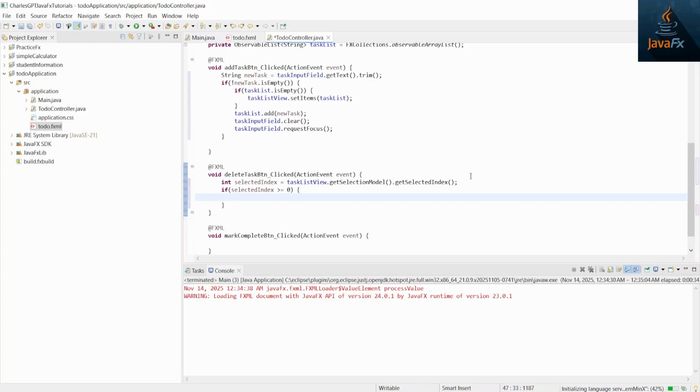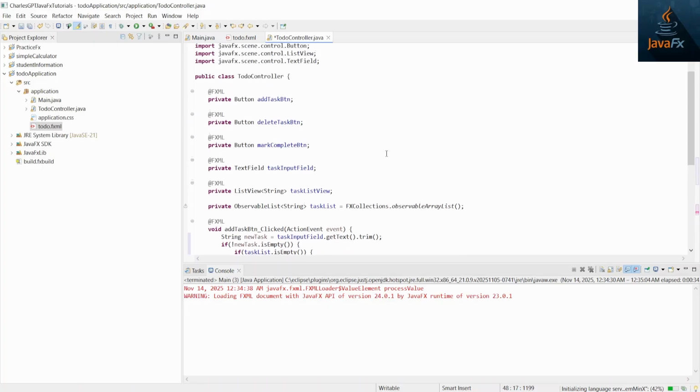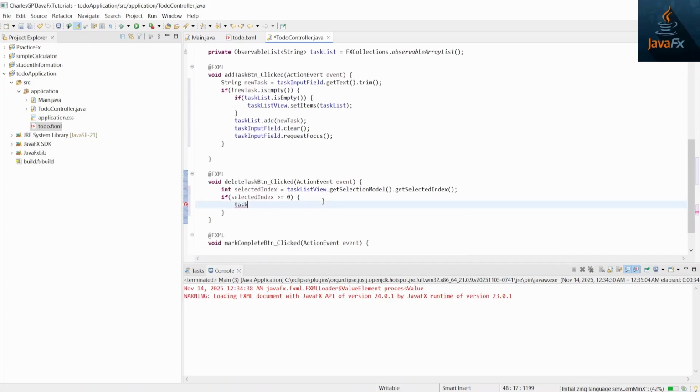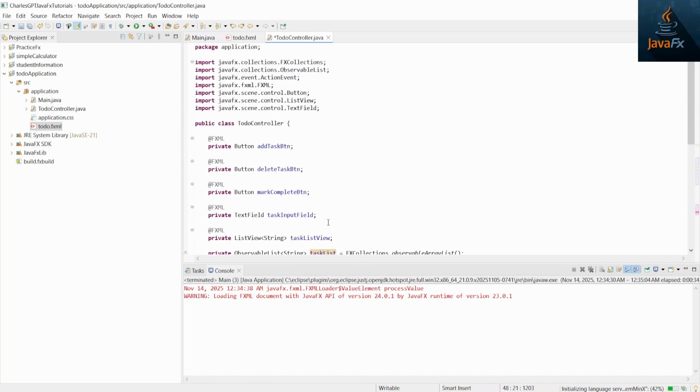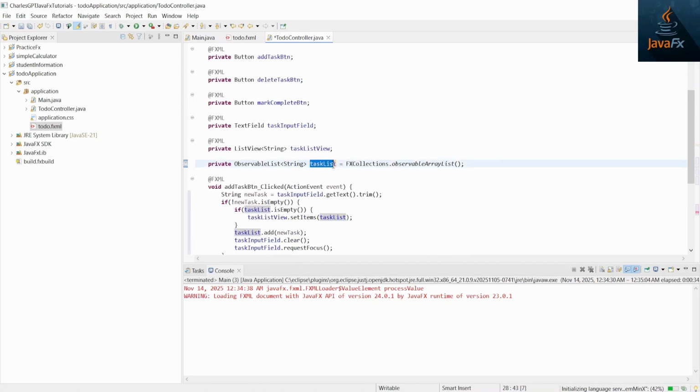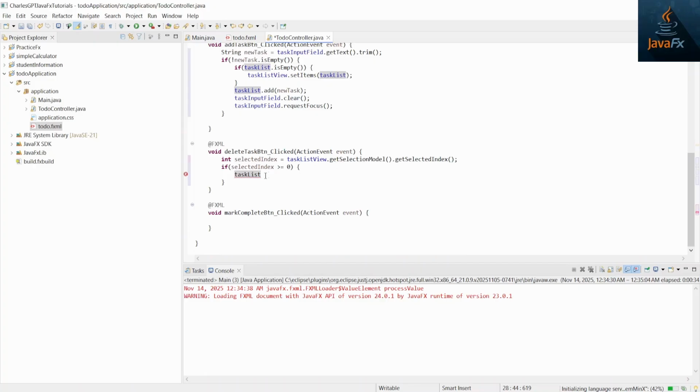So if it's greater than or equals 0, then we're going to go to our task list, the observable list we created for our FXML, right? So we're going to go to the task list, this list right here, for our observable list, this one. So we're going to go to it, and I'm going to do dot remove. So we're going to remove what? The selected index. So that's it for our delete task button, nothing else.